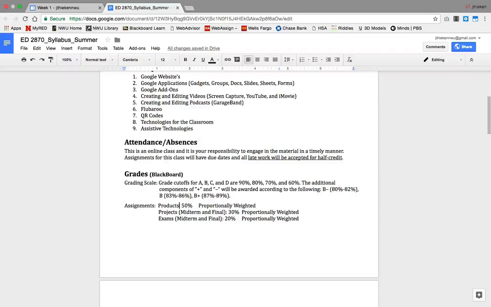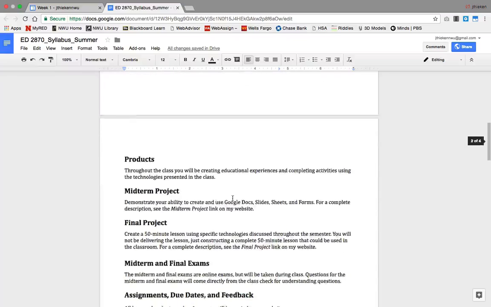So the next page explains these. You'll have projects as well, a midterm and a final project, and you'll have 2 exams, a midterm and a final exam. And all of them are proportionally weighted. So, your products.